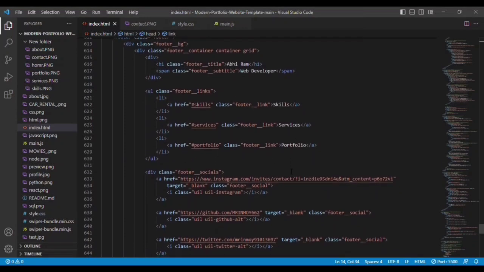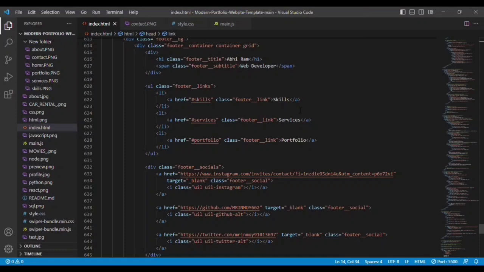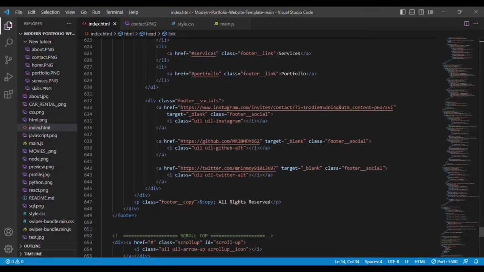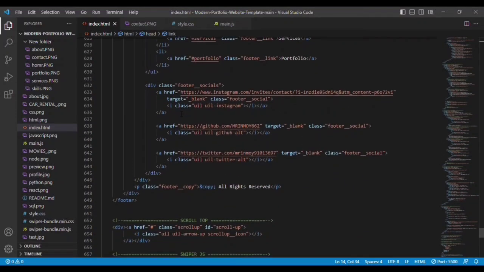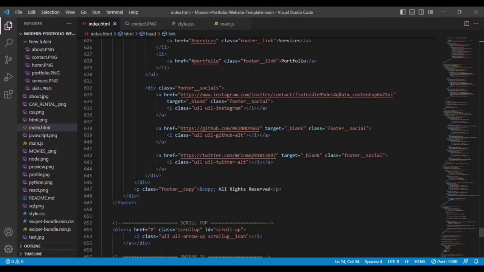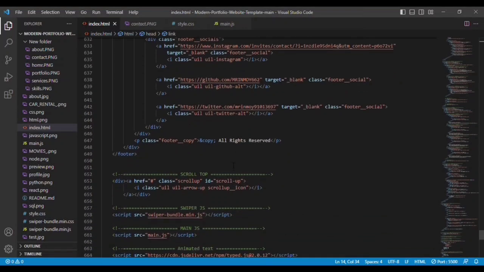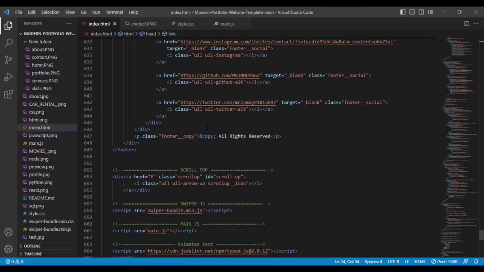Then we have another div for social icons. You can see Instagram, GitHub and Twitter icons using the anchor tag, and we can have the icons embedded into the HTML using the I tag. Then we have a paragraph tag for all rights reserved, and to get the copyright symbol we use this value, copy. You can see here.